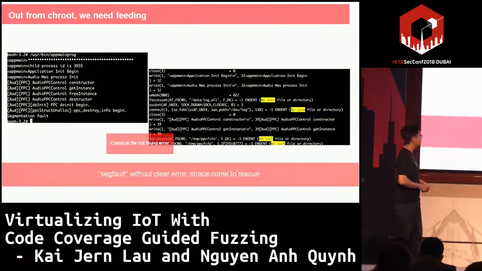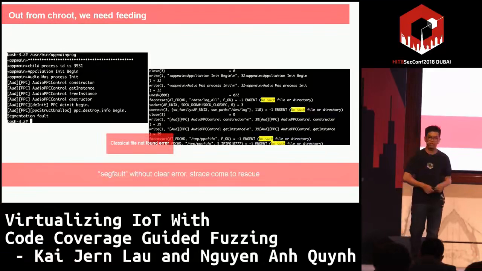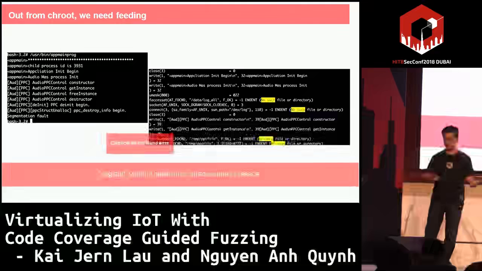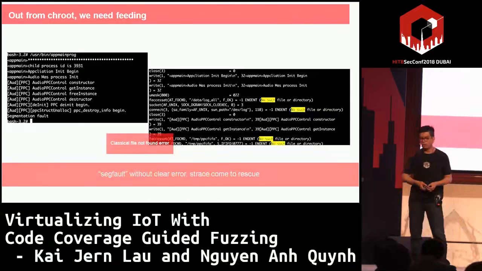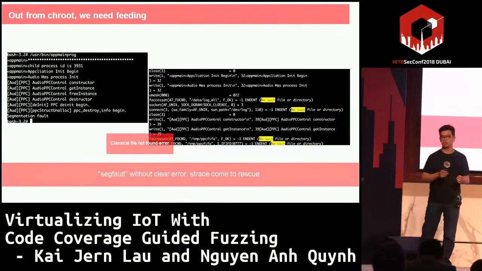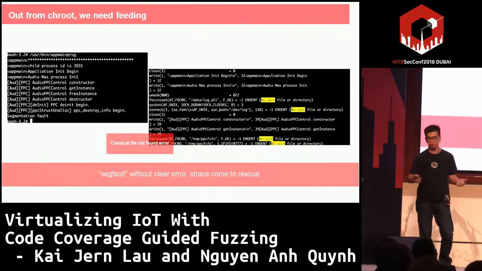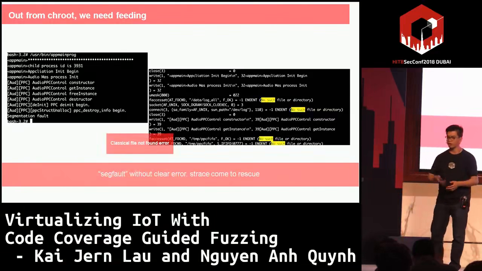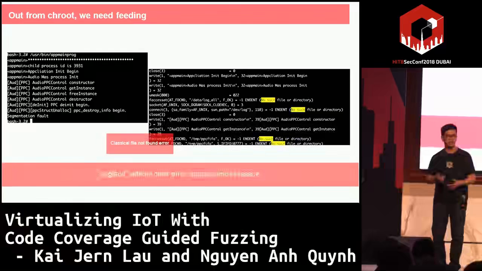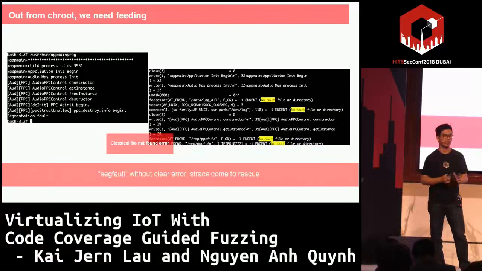Most of the time we will have some segfault without very clear messages. It will not tell you whether a file is missing or what the error is, but you need to trace stage by stage, going back to the original message, and try to find out what is missing. Sometimes it's just a library missing.